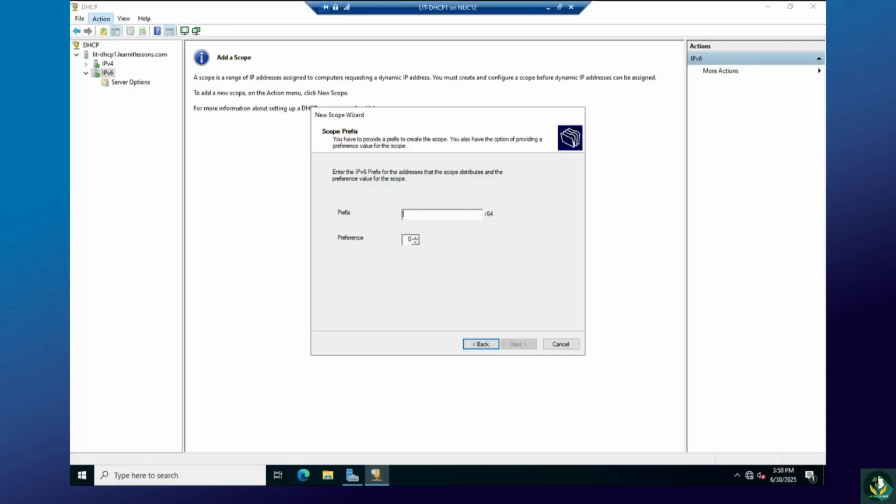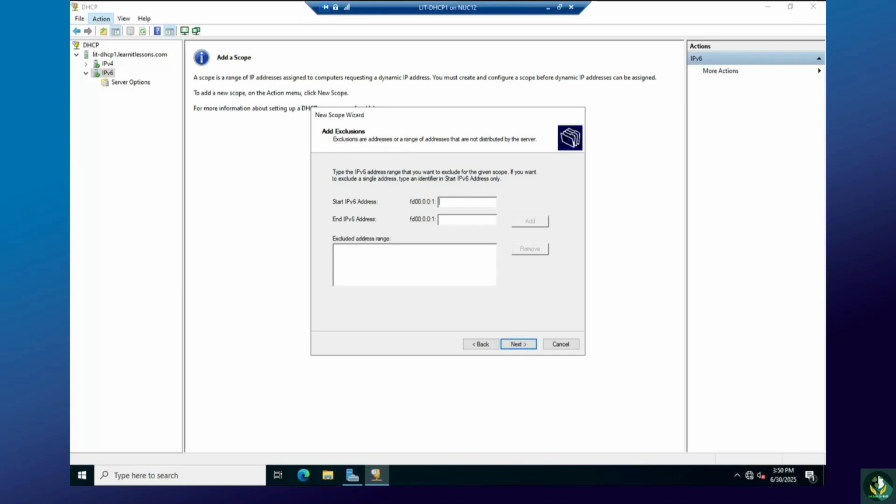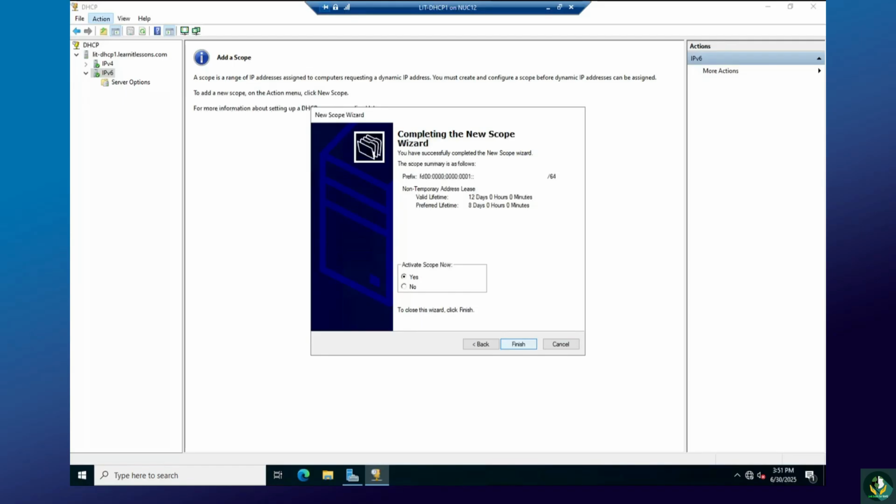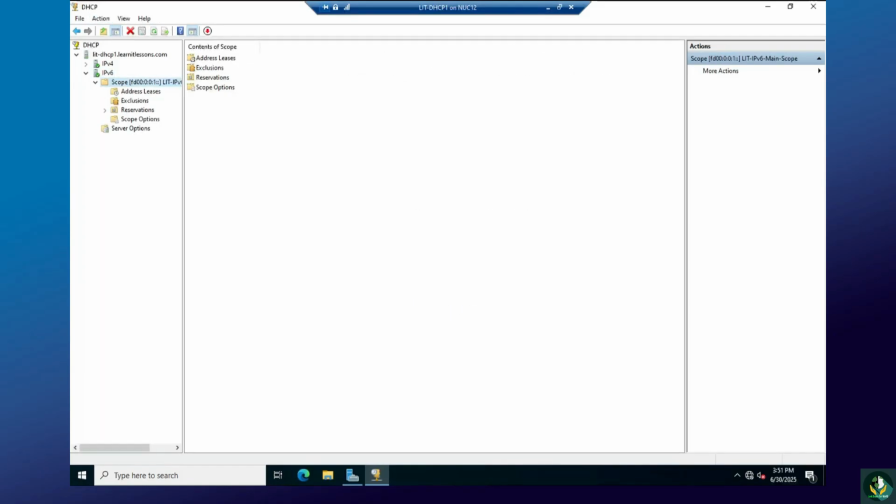So we'll type FD00:0:0:0001: here. We'll leave the preference as default and click Next. Here let's add :1 to :FF for the IPv6 address range. Click Add, click Next. Let's make the lease 8 days, 0 hours, 0 minutes. Okay, click Next. Activate scope now? Yes. We'll click Finish, and the scope is activated.